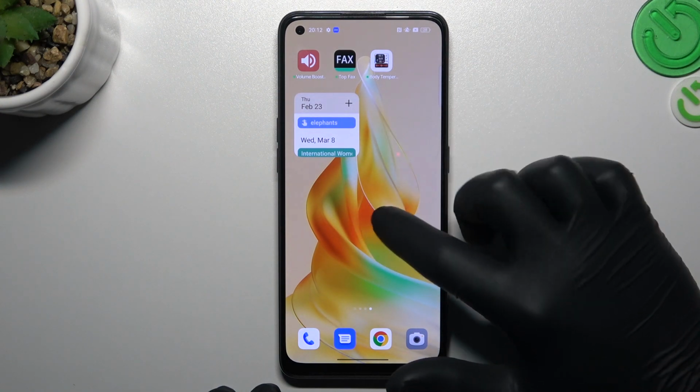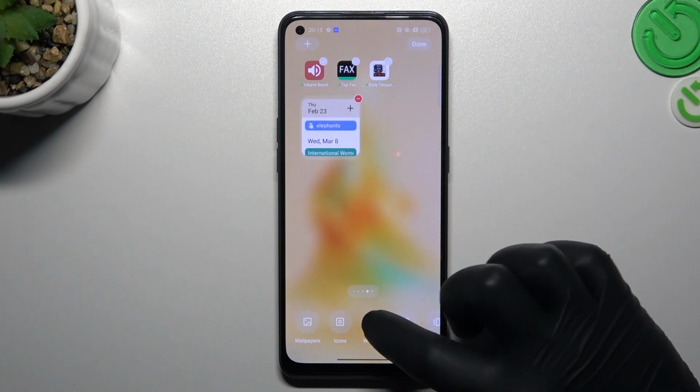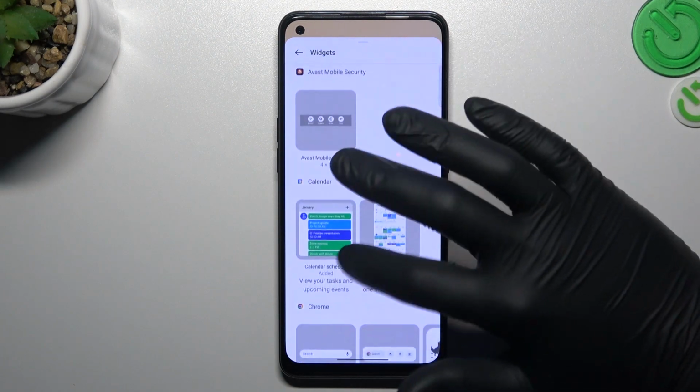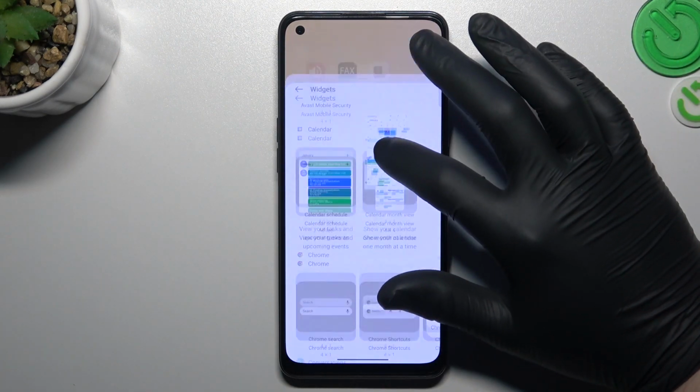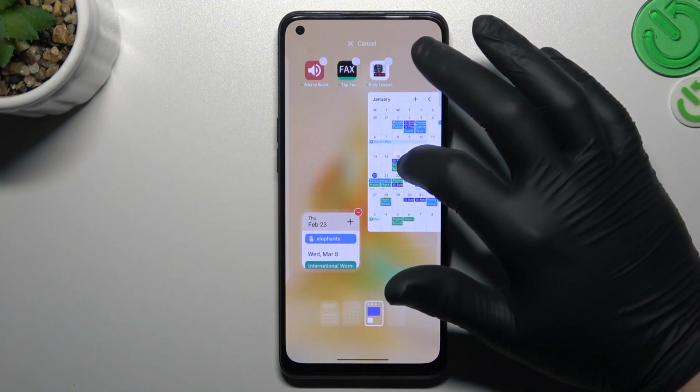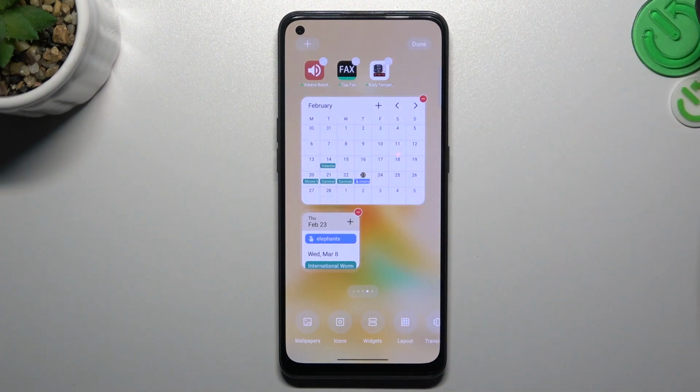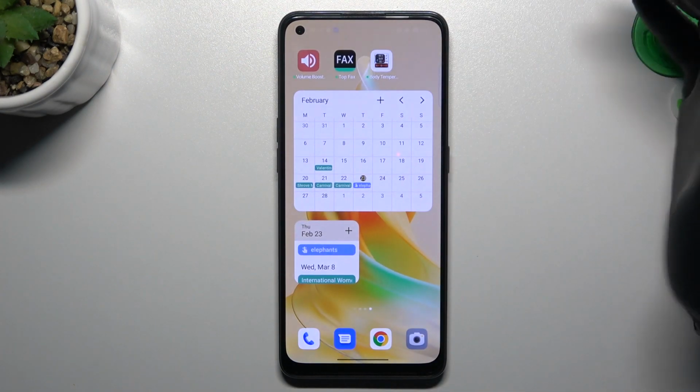If you want to add some, just hold your finger on an empty place on your home screen and choose widgets. Now just look for your desired one, like this one, hold it and select the place for it. If you are ready, click done, and that's it.